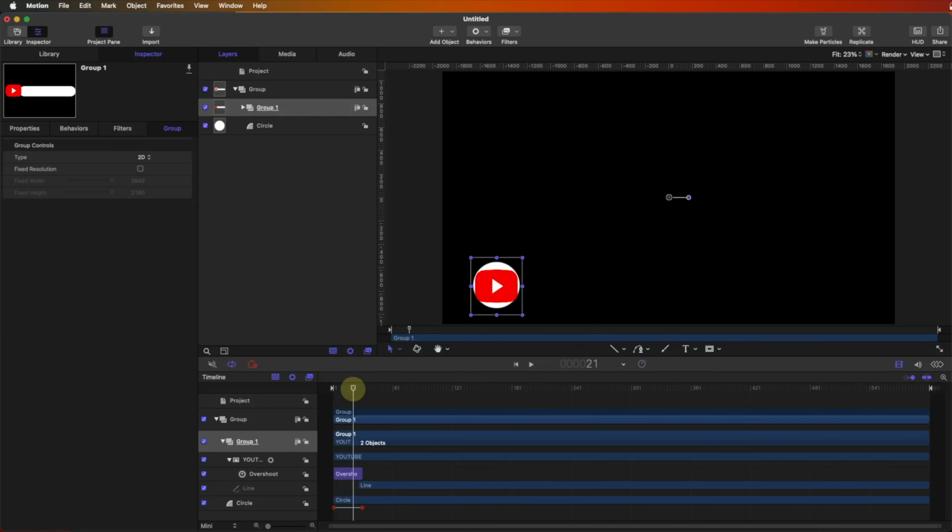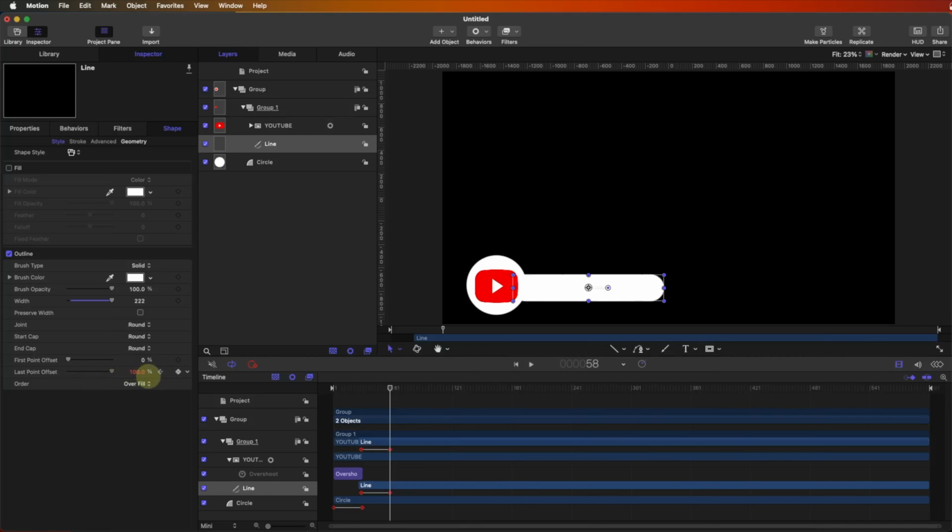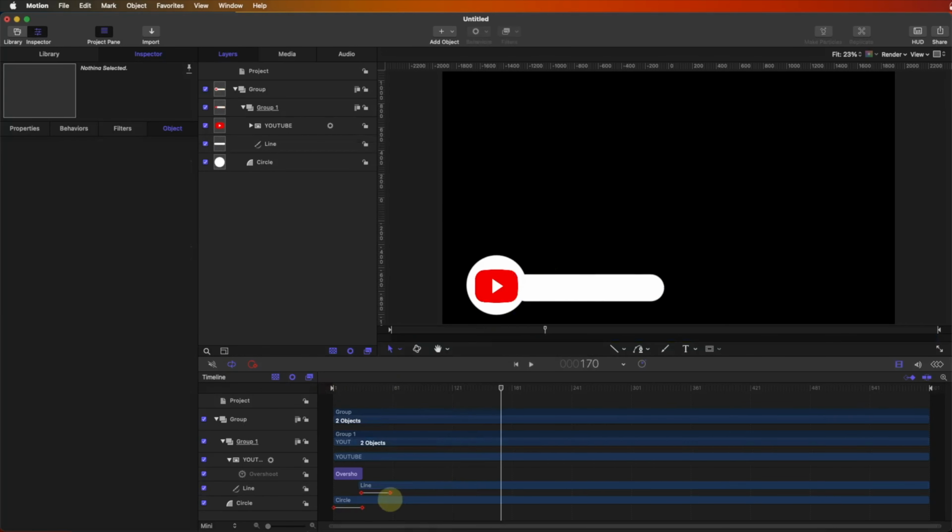We need to go in for the keyframe of our line that we made. When the animation of the overshoot is happening, we're gonna go in for the first point offset or last point offset, but drag it up to the 0. We're gonna add a keyframe, and we're gonna come a little bit forward and press all the way up to the 100. That is until now. We're gonna get it until here, but a little bit pretty slow.